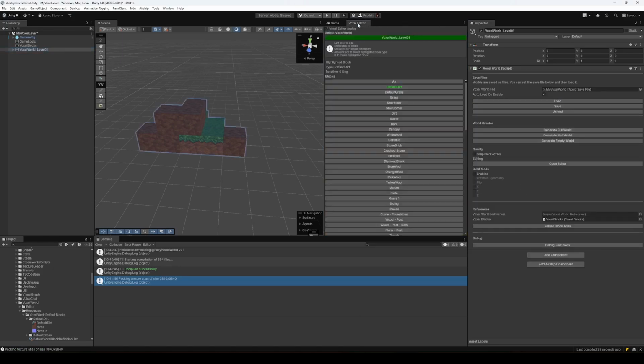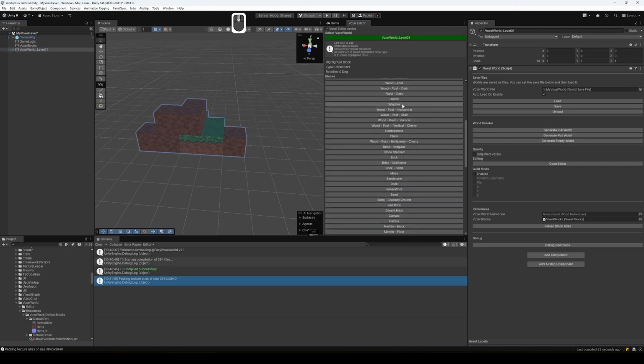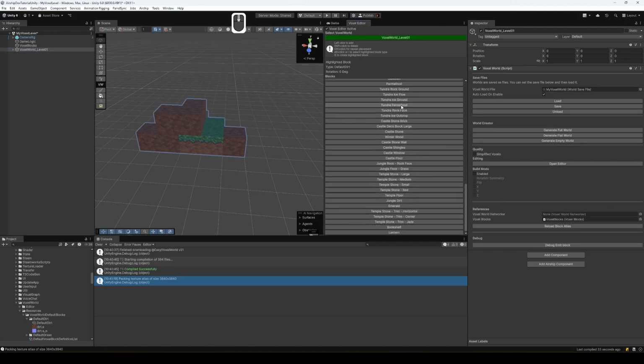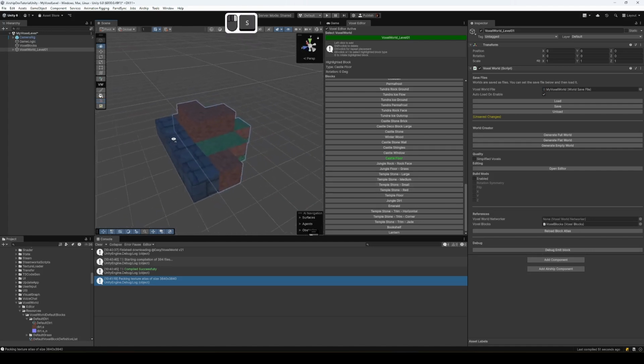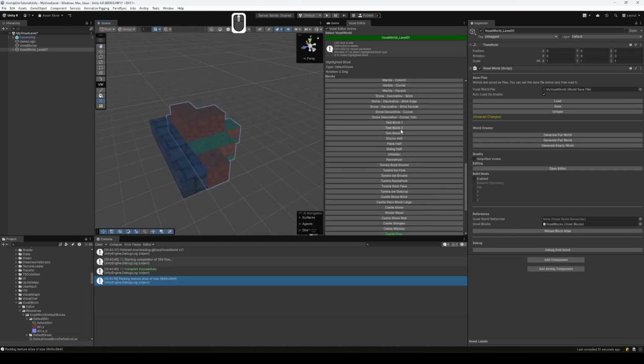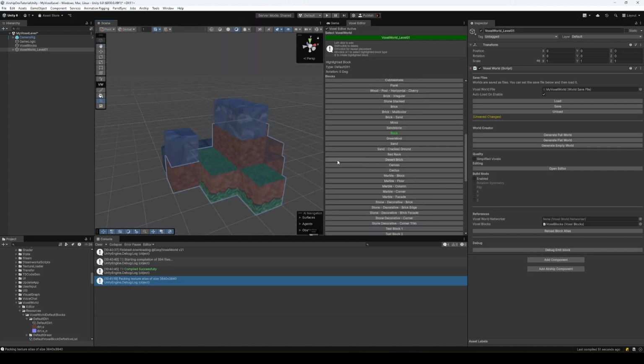And now if I go to my Voxel editor, you see I have way more options. So I'm going to click my Voxel tool. I'm going to select Castle Floor. And just like that, I suddenly have way more options for my game. So if you want to build out a level with Voxel World, that is all you need to be able to create.